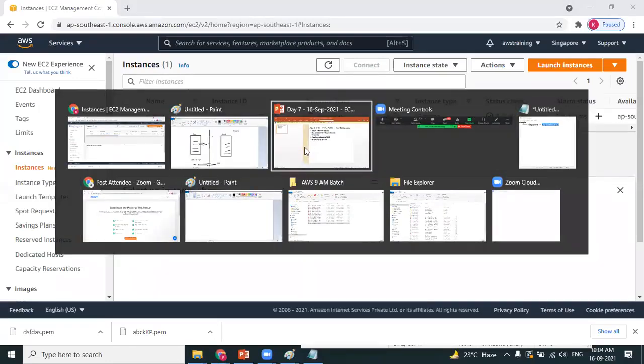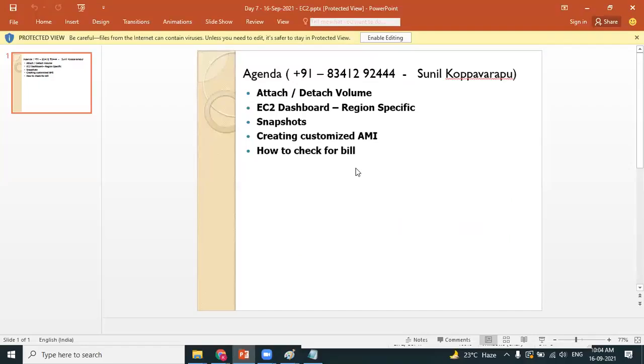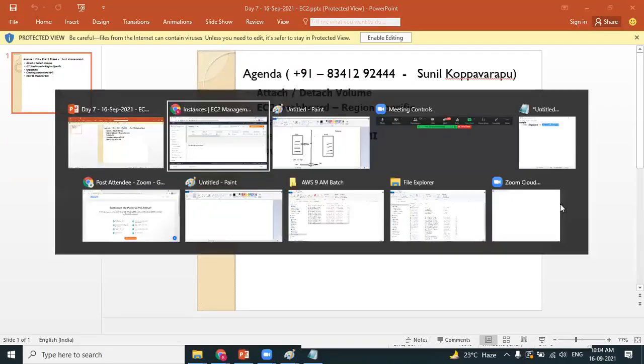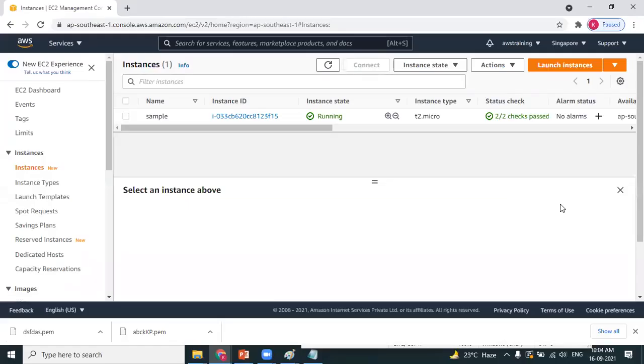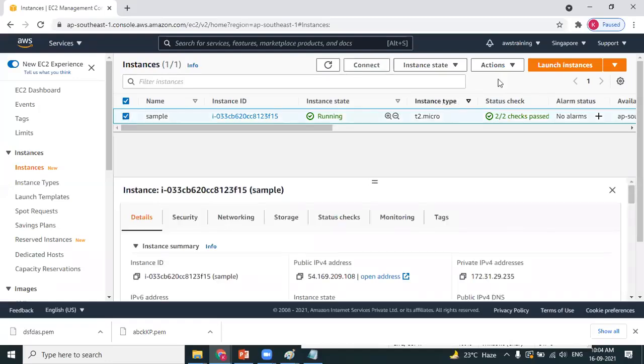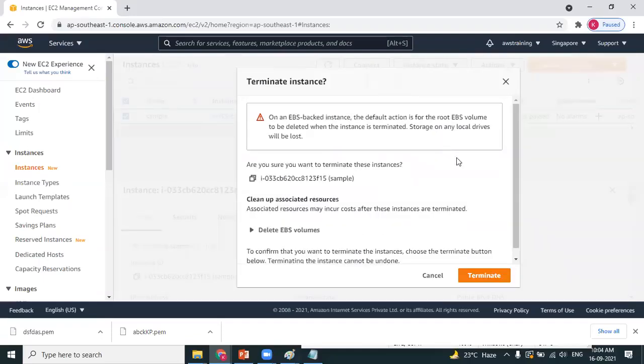And we have already discussed billing. Now the deletion process is also very, very important. Whatever we have created, we have to delete it. Volumes, snapshots, everything we have to delete. First start with terminating the instances. So the sample instance which I have created in the Singapore region, terminate the instance.